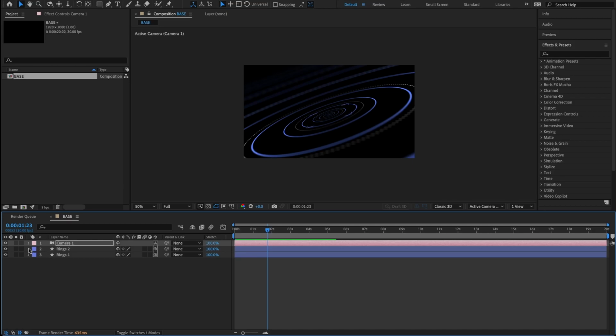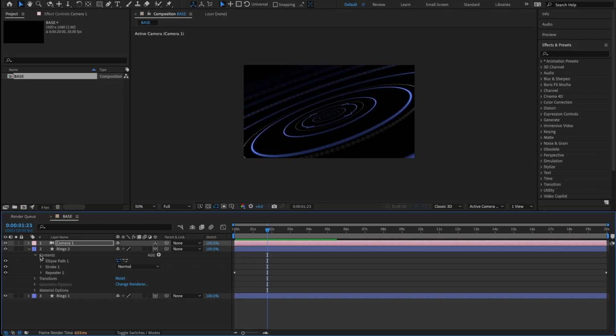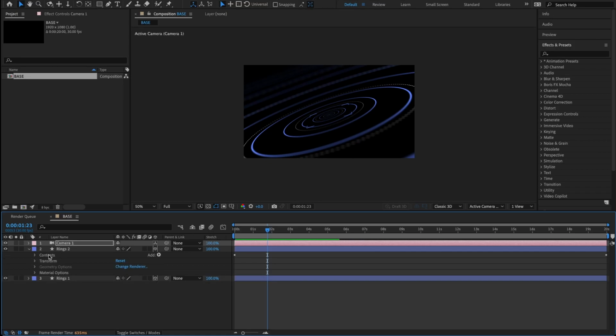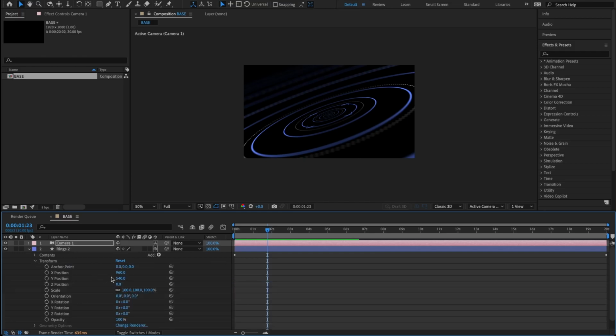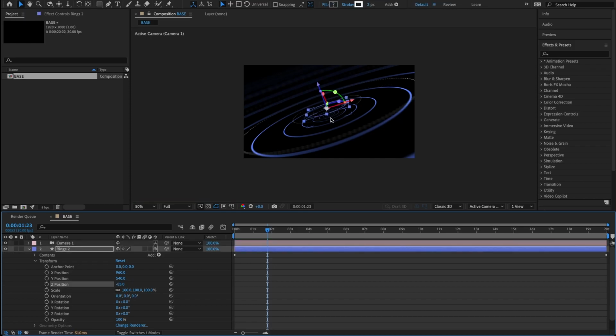So let's go ahead and twirl down our rings 2. And I'm going to twirl up contents right there. And I'm actually going to use this main transform layer on these rings 2. So I'm going to twirl down transform. And on the Z position, let's make that -85. And one more thing we're going to add to this is just a little rotation.